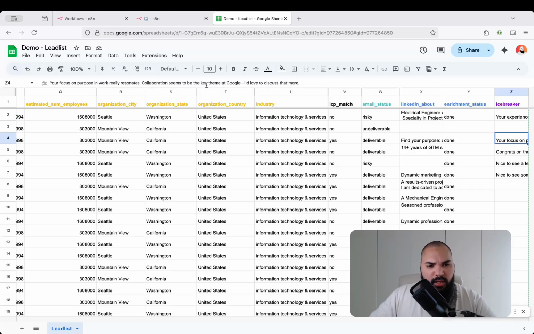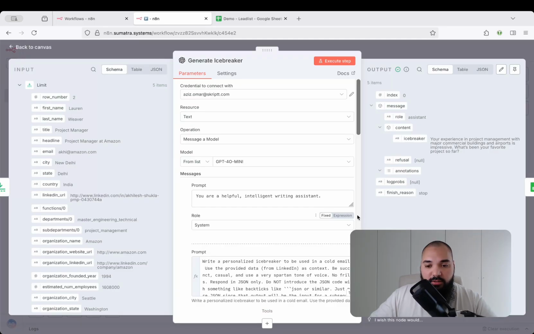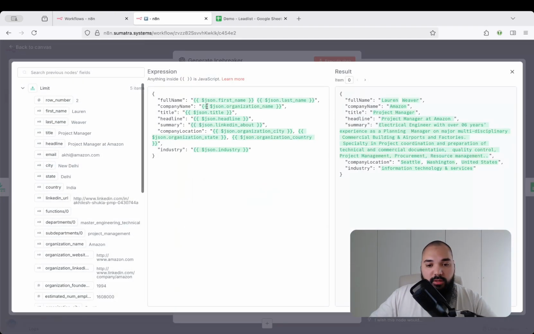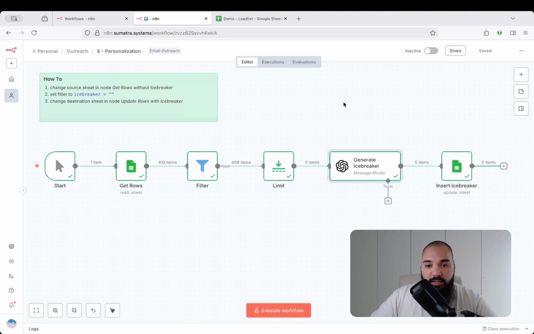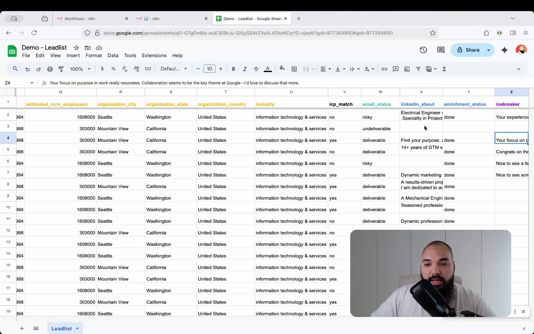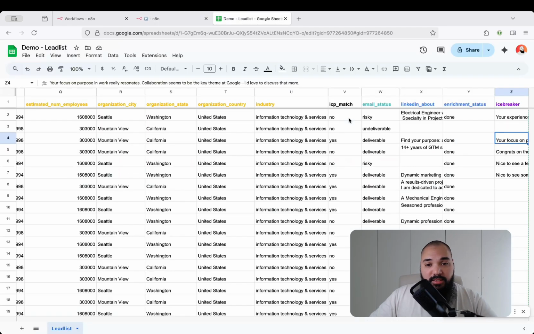Next one as well. Our focus on purpose in work really resonates, and this is the LinkedIn about page of that specific person, and the first sentence already is find your purpose, right? So it's referring back to this LinkedIn information. But as you have seen within the last message that we have passed on, it doesn't have to refer only to the about page, because we are passing on a lot more information, like obviously the company name, the title, the headline, the company location can be definitely interesting, then the industry, and obviously you can add in a lot more information, so that in case we don't have a LinkedIn about page, we still will be able to create a personalized message, right?